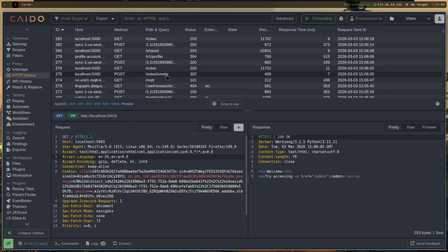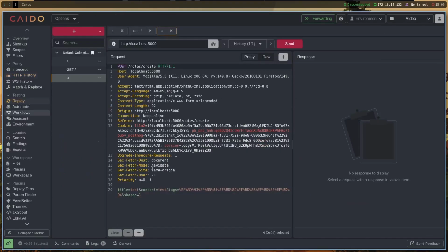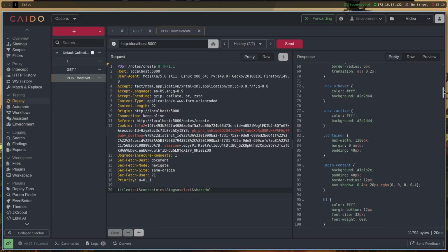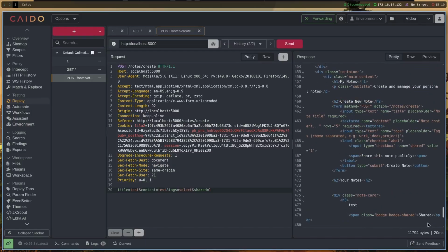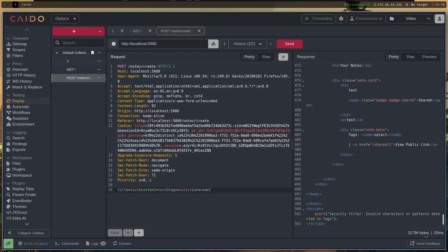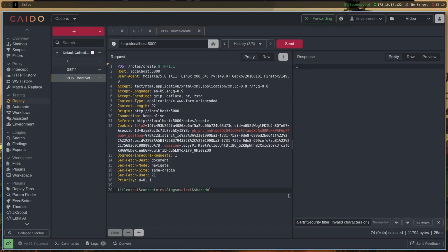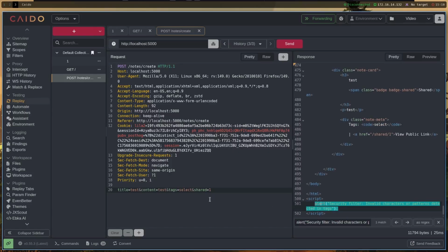I'm just gonna send the nodes create request to my replay tab, and as we can see, we have this tags parameter, and what we can do is we can put it like select here, and we are going to get a 200, but it should say that it was not created. Security alert. Yep, so we can just search for this in the response. So if we send it right now, it says security alert.